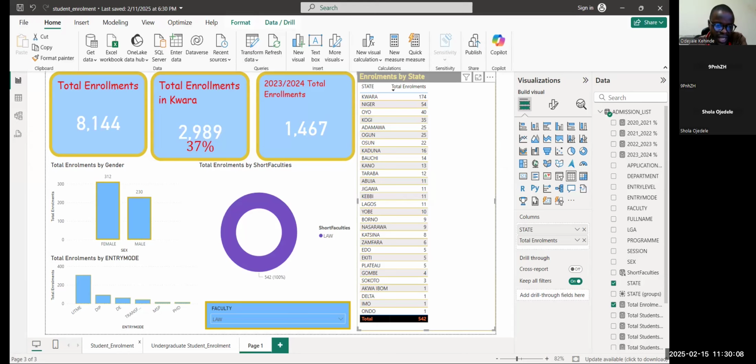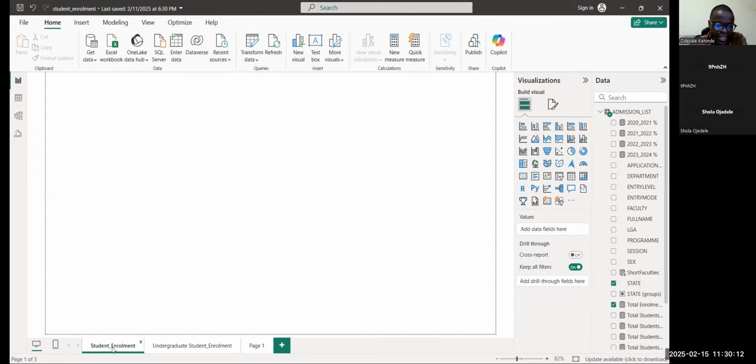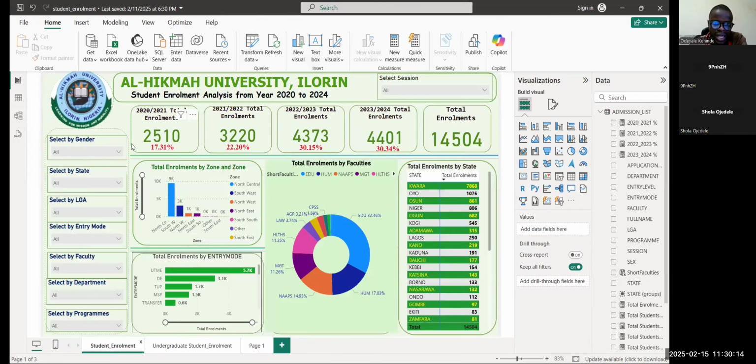Measures using DAX in Power BI. I cited some examples in this project. So, if you want to get particular values in your data set, if you want to show some particular values in your data set, you can make use of DAX to do that.